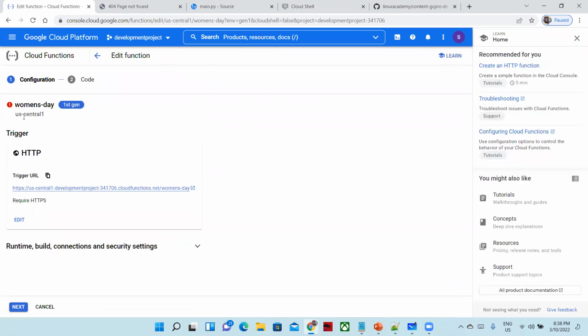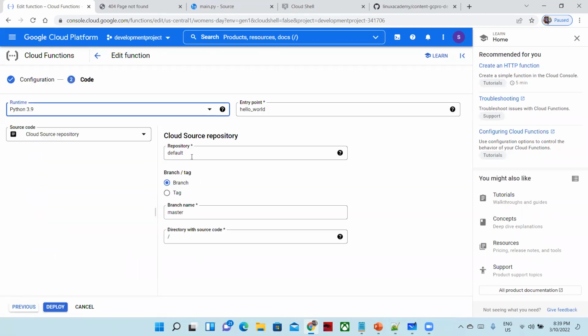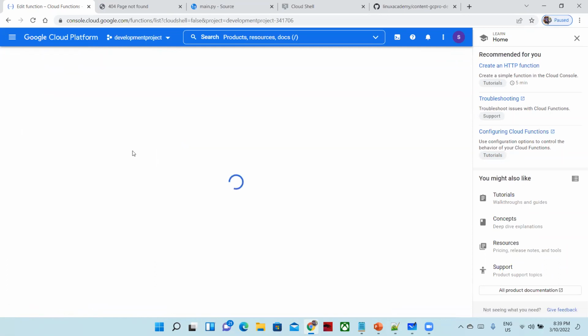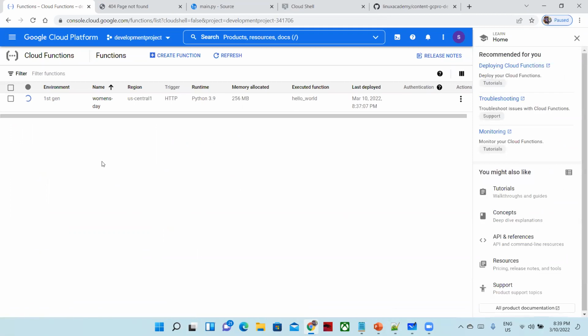Did you get that? We have given the repository name as default, right? It's not correct, right? We have to give my repo name, my first repo. That is the mistake. Okay, so just go and deploy now. It will take around 120 seconds, approximately 2 minutes.